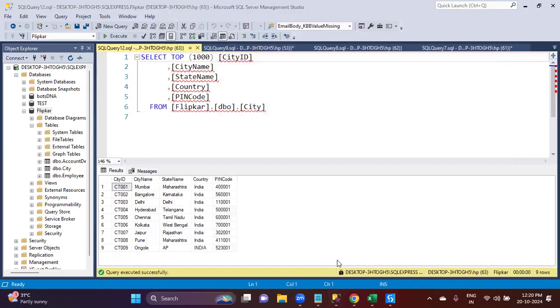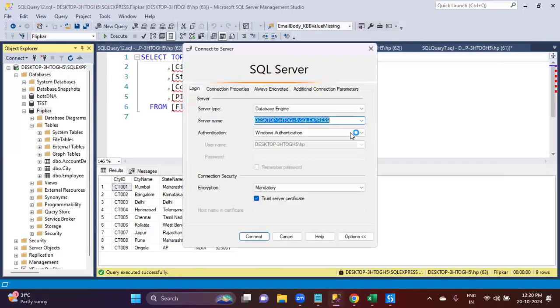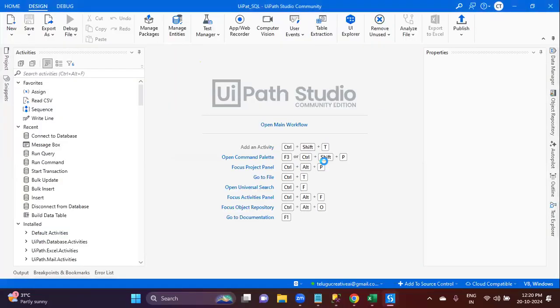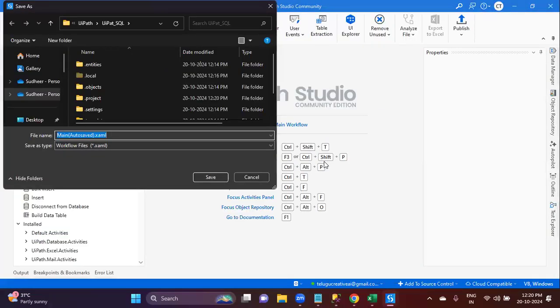Once the data source is there, how are you connecting here? While connecting, we are using Windows authentication. The same way you can connect. If you are using SQL Server authentication, you can use that instead. So we have to select.